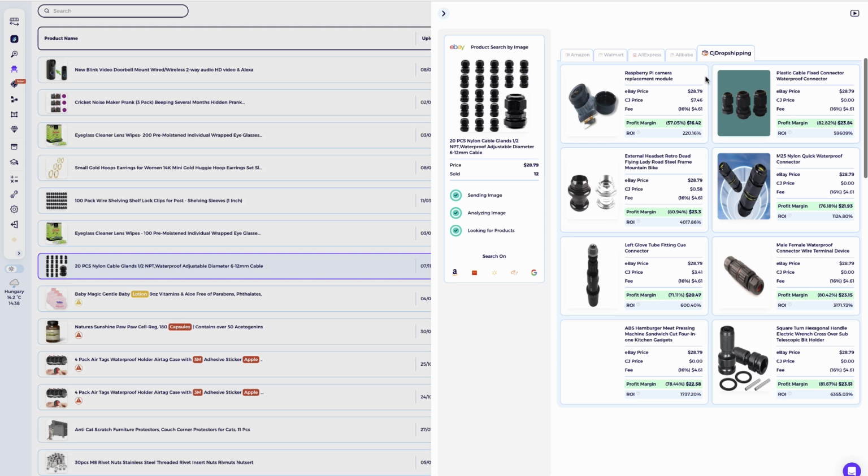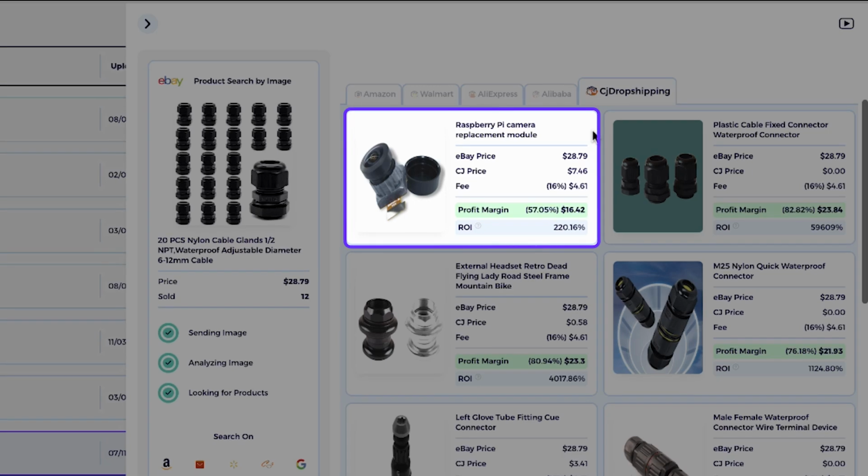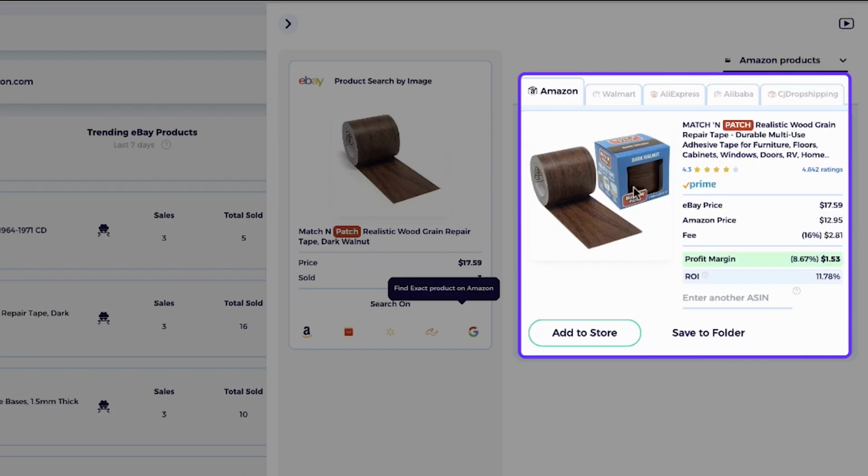Also, for each product suggested by the Item Finder, you will be able to see the profit margin and the return on investment, ROI, to better understand the product's profitability. And for Amazon sourcing, you will be able to see if the product found by the Item Finder is a prime product or not, the star rating count, and the eBay product feedback score.